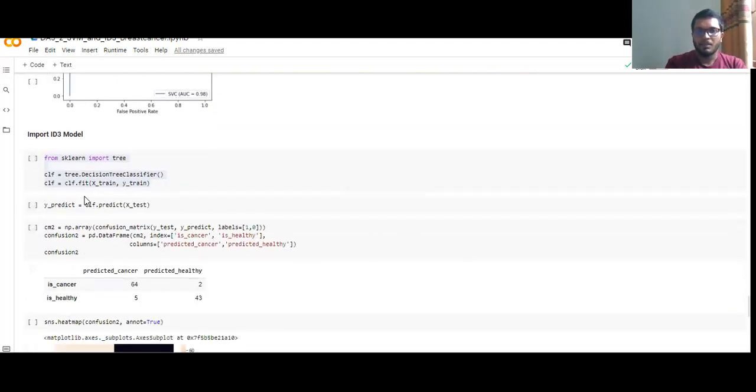ID3 model. Here we imported the ID3 model, just like calling the SVM model, we call the ID3 model from sklearn and set the confusion matrix. Here we can see 64 predicted cancer and 2 predicted healthy. But is cancer is there. There are 2 wrong. And here also 5 are wrong. Predicted healthy, 5 are predicted as cancer.